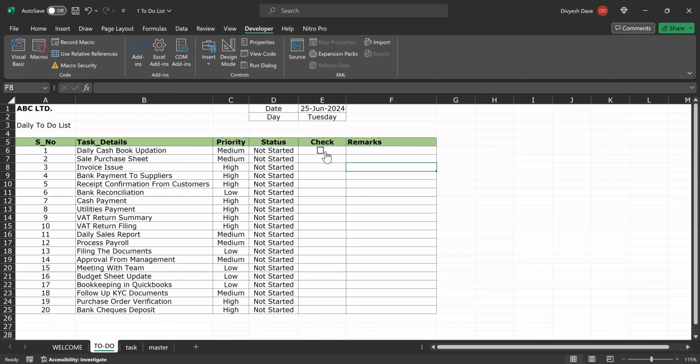So I have deleted the text. And then when you right click, the main thing that will come here is Format Control. When we click this, there are two things that we can set. Either you want to keep it unchecked, or you want to keep it checked, or you can create a mix of checked or unchecked. But right now we will keep it unchecked.